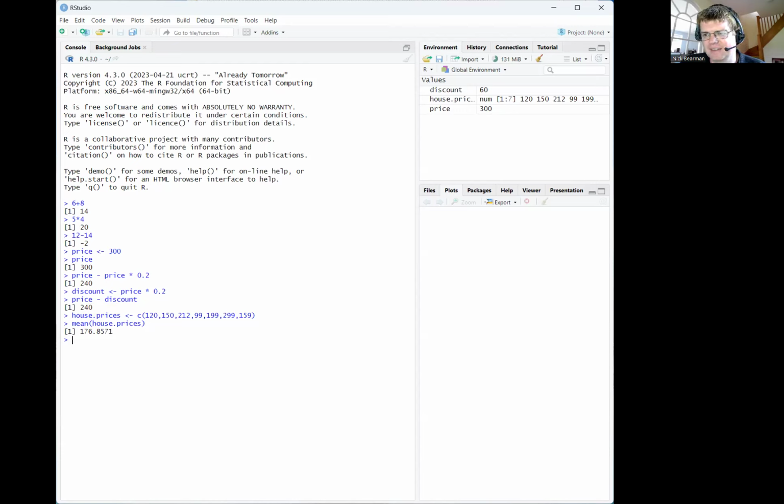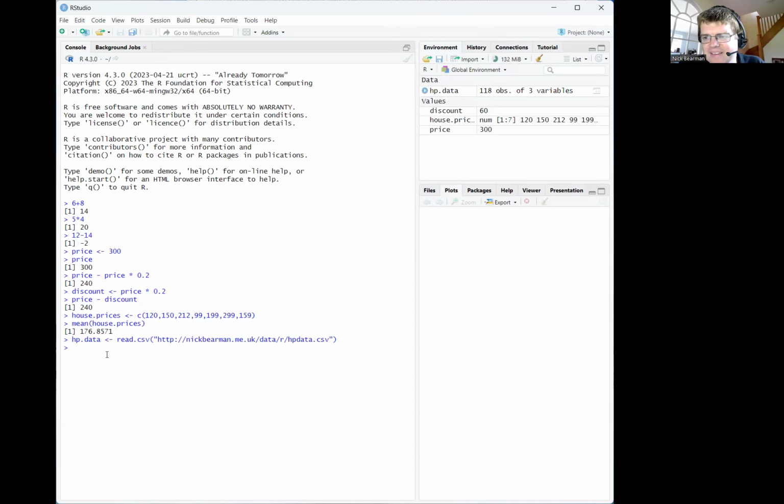So far, we've just been storing these variables. These are just individual numbers or lists of numbers. We also have something called a data frame in R, which is a bit like a spreadsheet in R. We can read in CSV files from our computer, which we'll do in a bit, but we can also read them in from online. So I'm going to use this example, which is coming in from my website. What that does is it goes up onto the website, finds the CSV file and reads it in. And you can see it's come up here, hp.data, 118 observations and 3 variables.